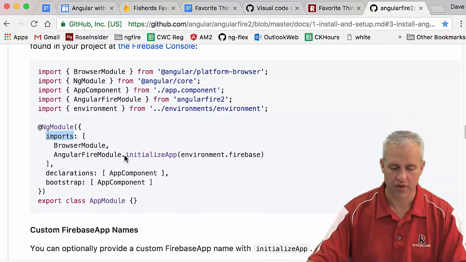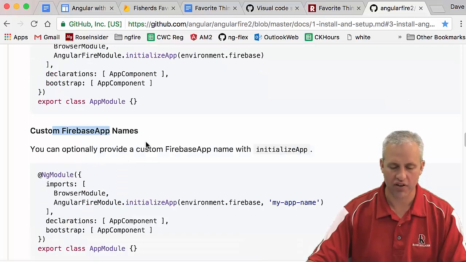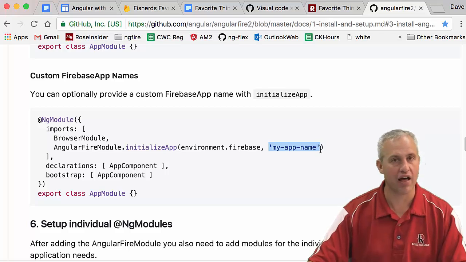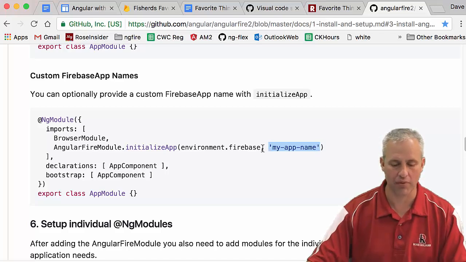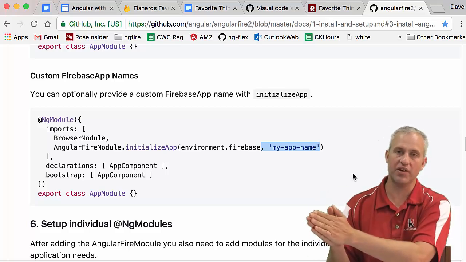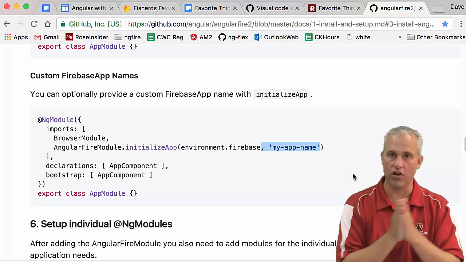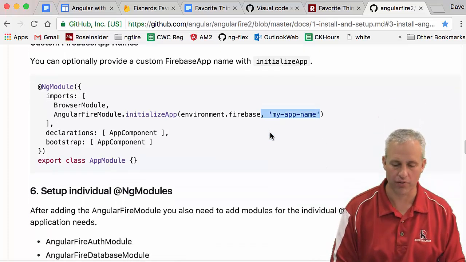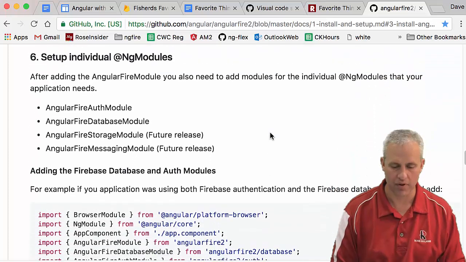We're not done. Next up in here, it says that you can add an optional name. I strongly recommend you do not do this. It causes problems, right? So it causes problems if you want to use the standard Firebase API alongside Angular Fire 2. If you do this, it will cause you trouble. So don't ever do that step.